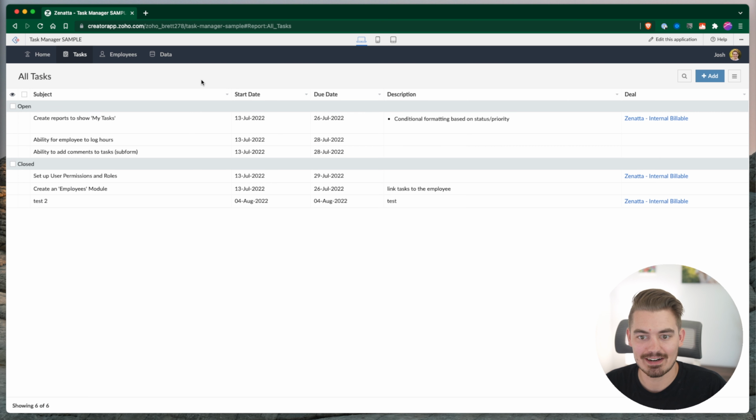Okay, so let's go ahead and get right on into it. Inside of Creator, I've gone ahead and created a custom application that we'll use to demo this today. And essentially, I want to create a custom report.